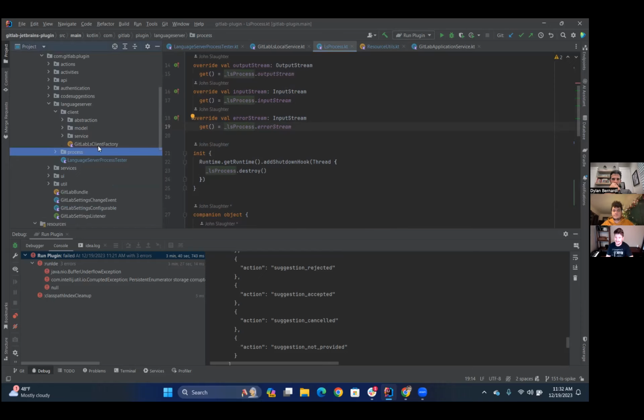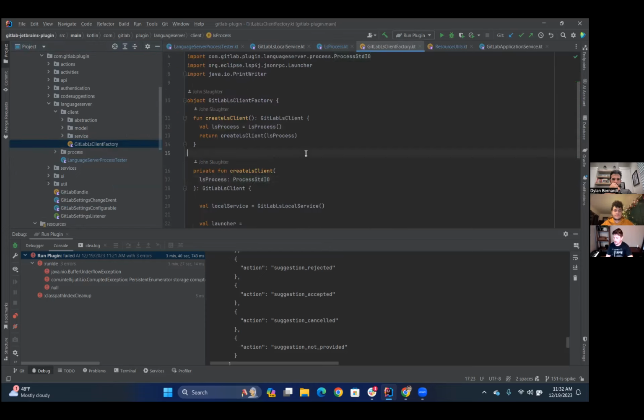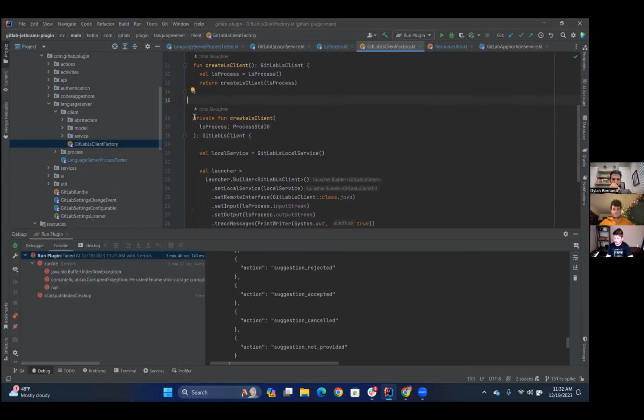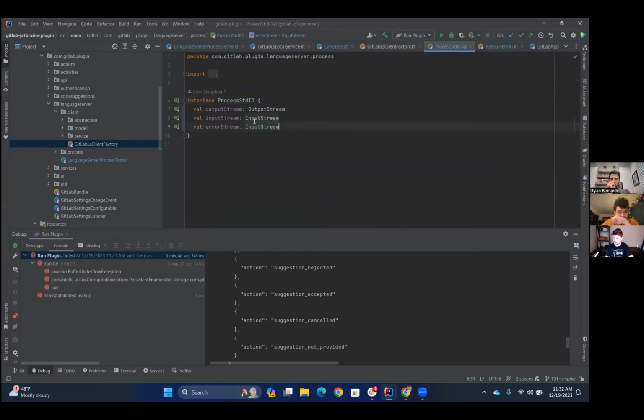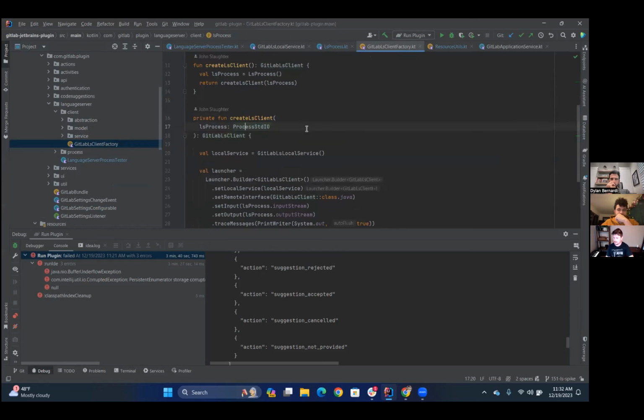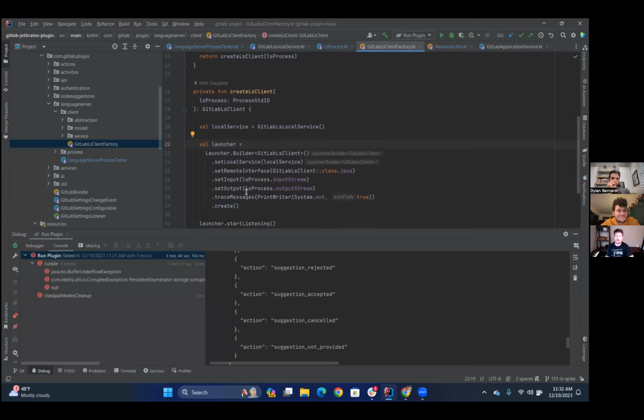Now the client is even simpler, thanks to LSP4j. So I have a client factory, which has a function called create ls client. It takes in an ls process. But it didn't take in the process. I actually tried to wrap it so we didn't have the whole process, just the streams: output stream, input stream, error stream. Just because I'm trying to minimize the surface area of our API. Premature optimizations.